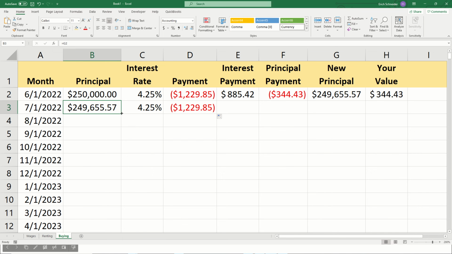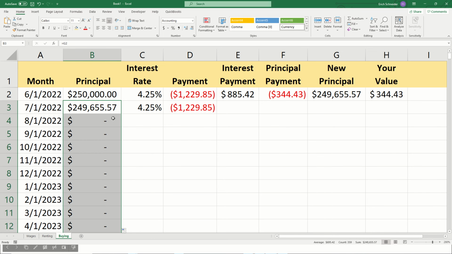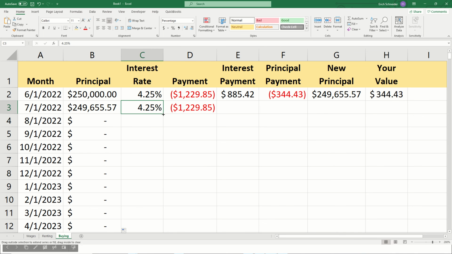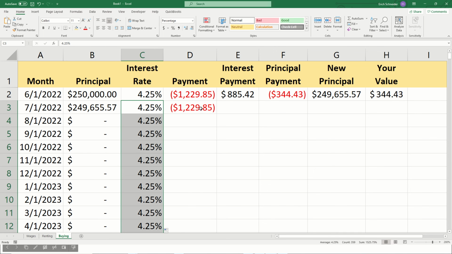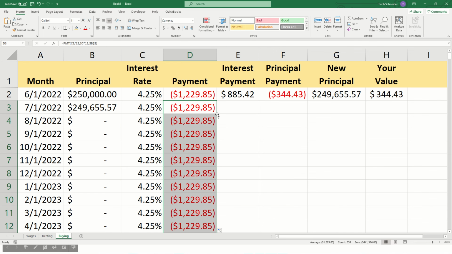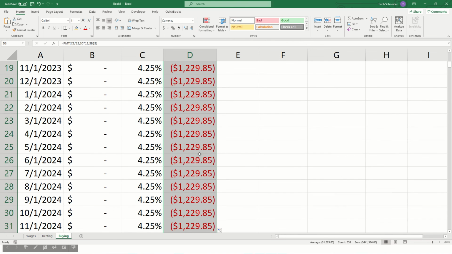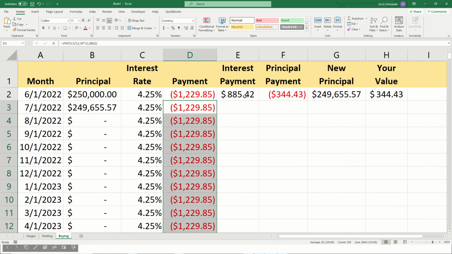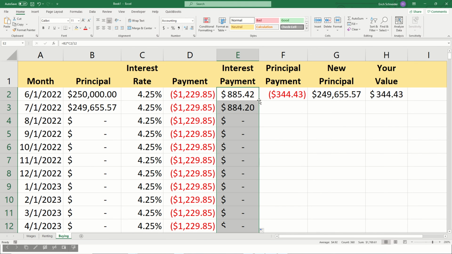Okay, let's go ahead and just copy these down. I'm going to double click that. Those are blank. Don't worry about that yet. Let's double click the interest rate. It's going to copy that down for 30 years. Let's copy the payment down. And notice that payment is the same every single month. Interest payment we can copy down.